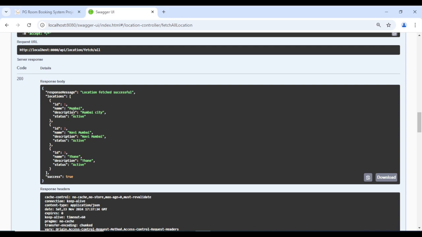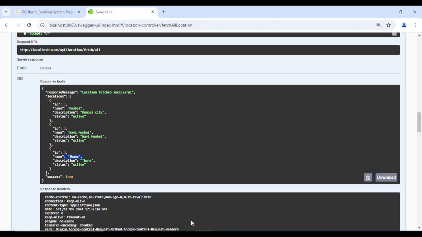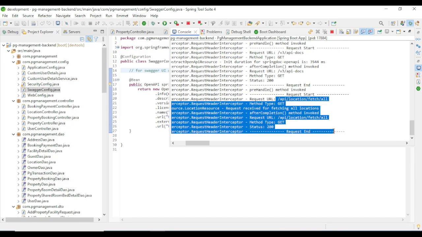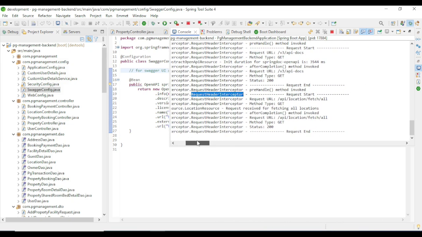Location fetch successful: Mumbai, Navi Mumbai, and Thane. If we go to the backend, we will be able to see that we have received the request, API location fetch all. When I click on the execute button, it hit this API from the backend, and we can see the log also here. This came from our interceptor, which we have configured.